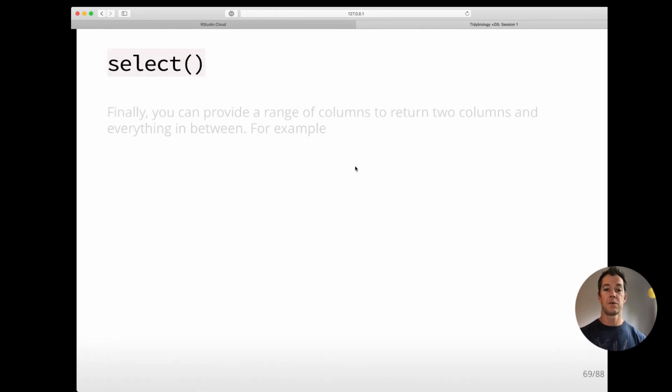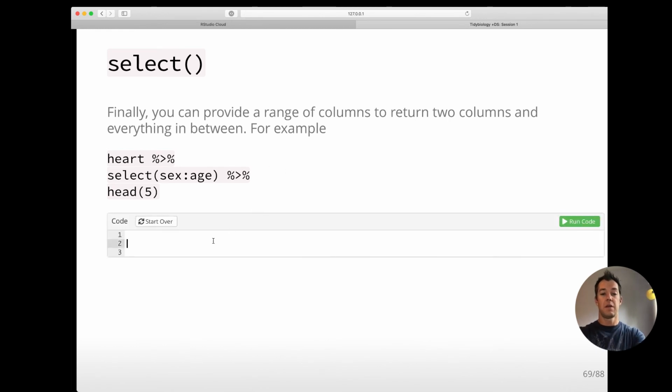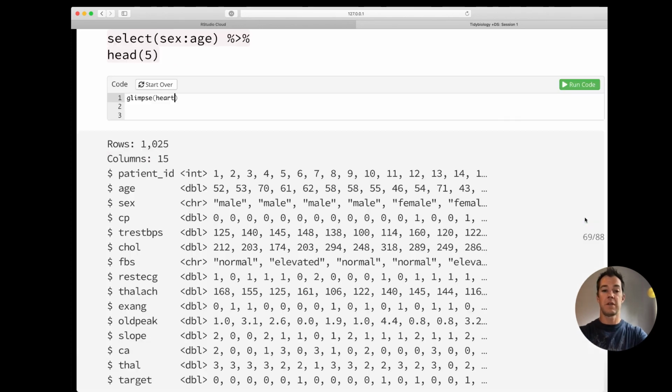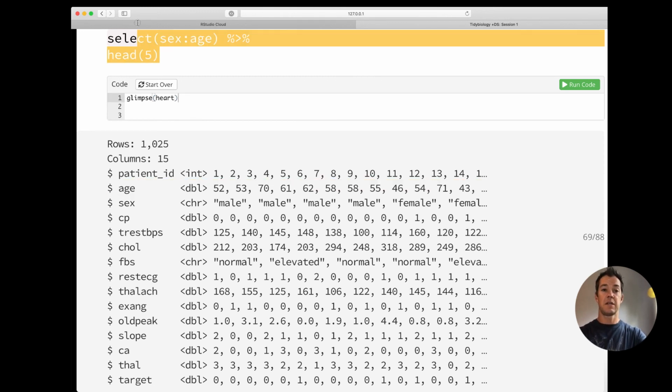Okay, so we can then also select columns in between. If we come here and take a glimpse of heart again, and we run this, we can see that if we want to select age to sex, it's going to give us 2. So let's see if that's right.